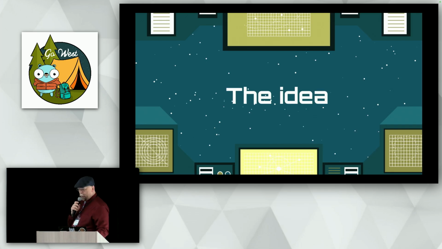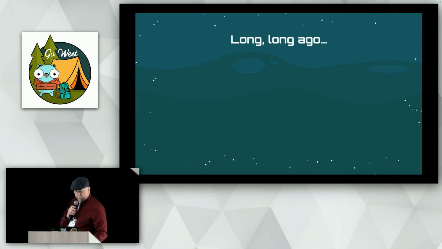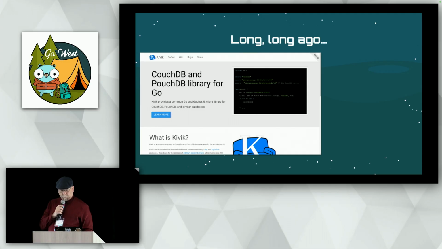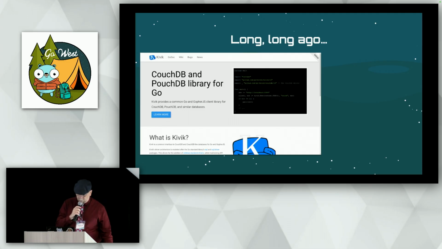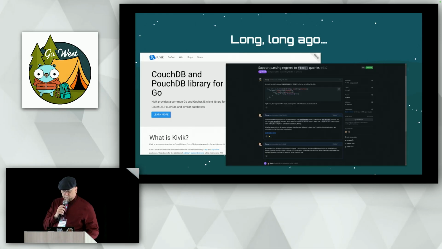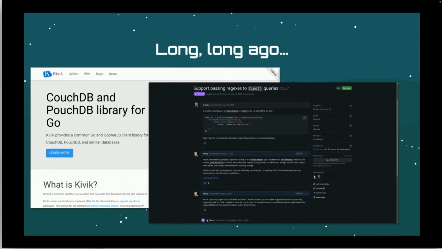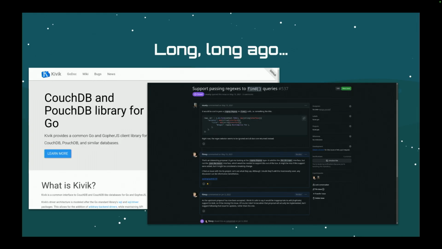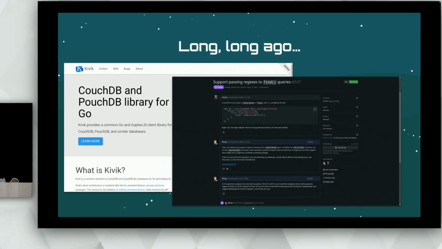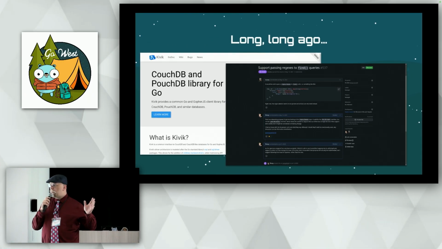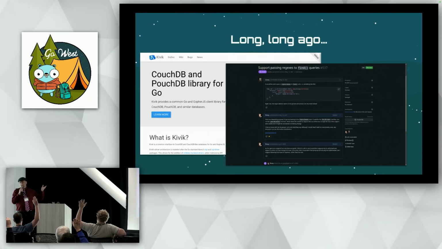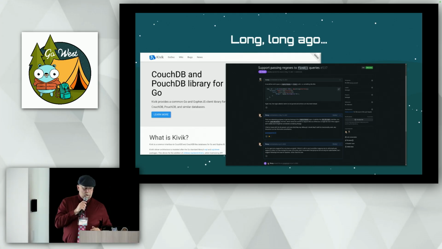All right, let's talk about contributing to Go. Long, long ago, I already mentioned this, that my Kivik library, the CouchDB driver, I got a request, not a pull request, just a feature request. I imagine more people here are familiar with MongoDB than CouchDB. Who here has used Mongo or CouchDB, either one? Pretty much everybody's touched it a little bit.